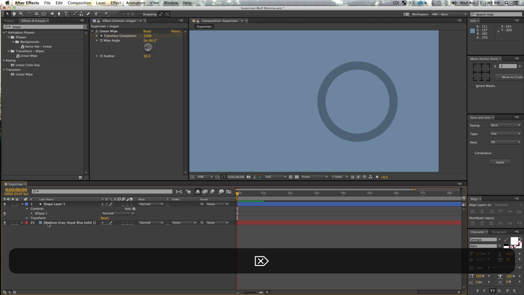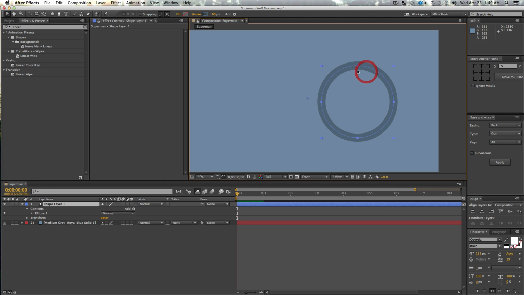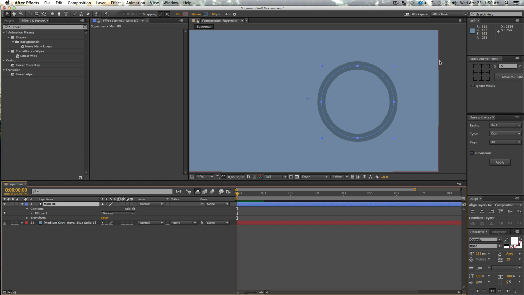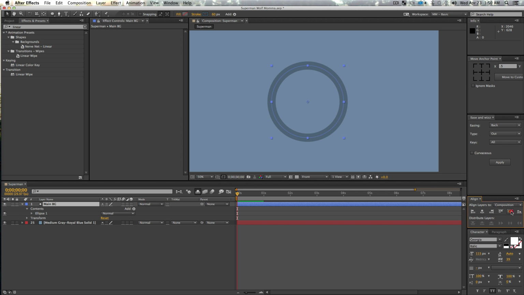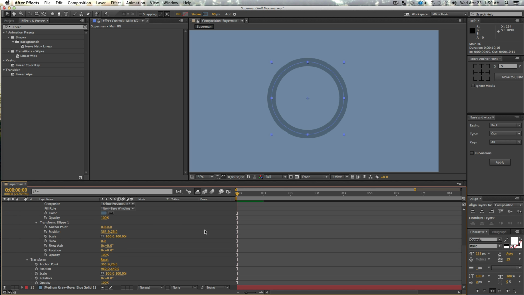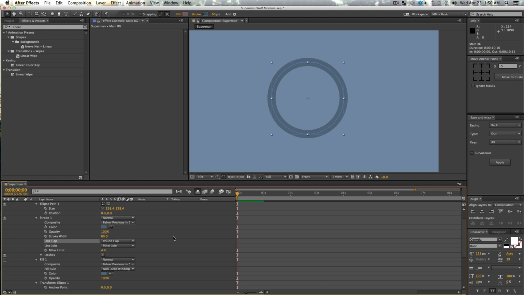Let's turn our background off, because now we don't really need it. And select our shape layer 1, which I'm going to call main BG. I'm going to use my move anchor point script to put the anchor point in the middle of this, and then align this to the middle of my composition very easily. So let's hold Command and click our twirl down button here, and toggle down a little bit until we see the option we're looking for, which is our line cap. We want to switch to a round cap, and you'll see why in just a second.